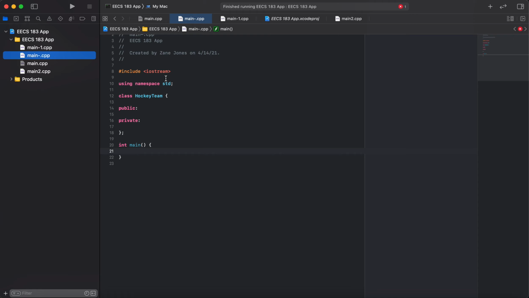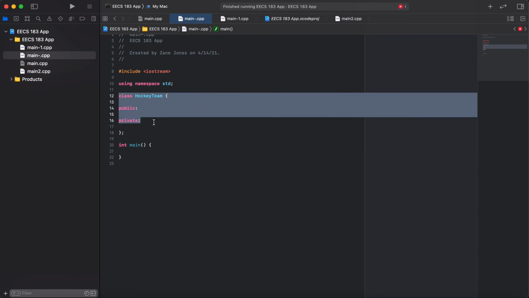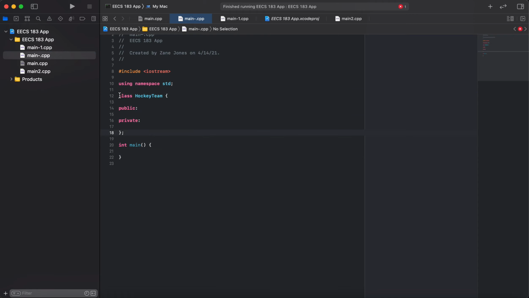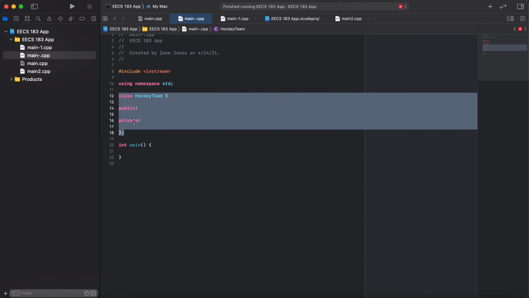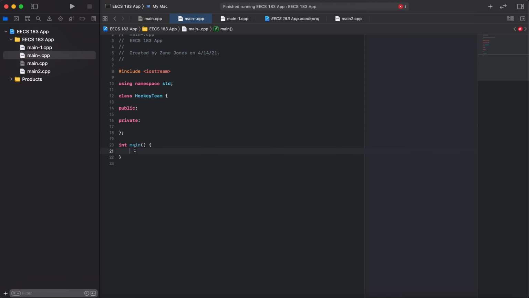First, we just need to get an introduction to the syntax. The first thing you do is you say class, and then you say the name of your data type. Our data type is going to be called HockeyTeam. Inside of a custom data type, you have public and private variables. Public variables are ones that can be accessed anywhere outside the scope of the class. Private variables can only be accessed within the class, so you couldn't access anything in private within main. Now we can look at an example of this.